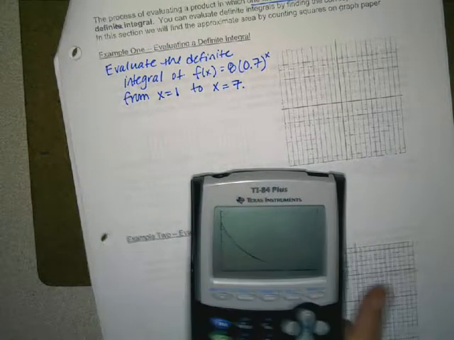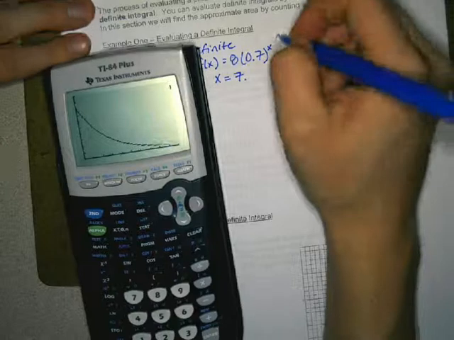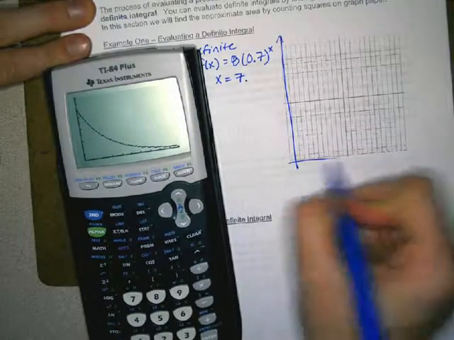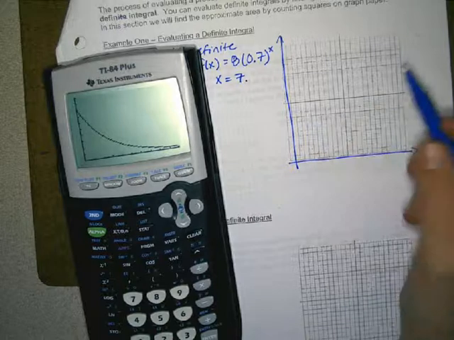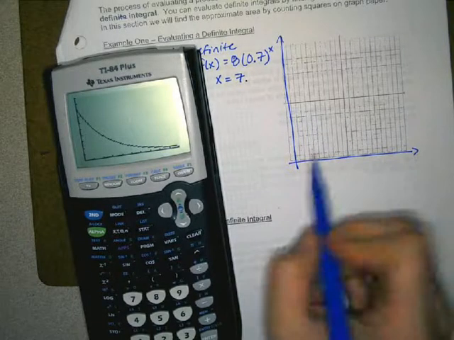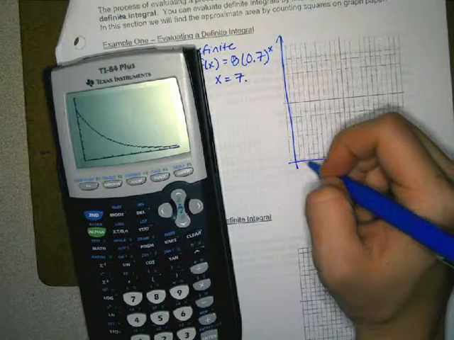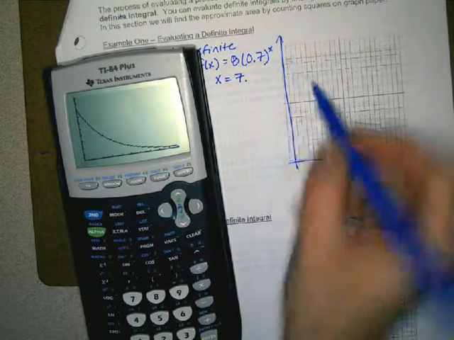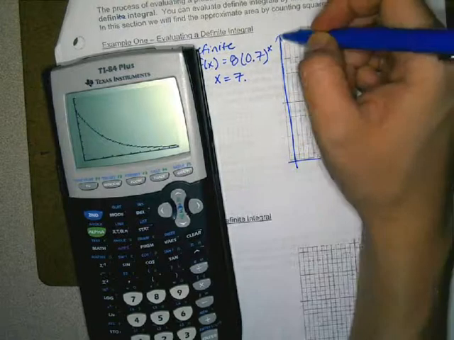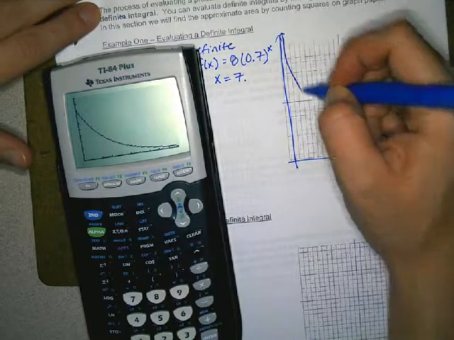I'm going to go ahead and sketch that. I want 10 tick marks. I'm not even sure how to space that out, but you don't have to be perfect here. Because we're going to do all the work on the calculator, I just want a graph of what this looks like.